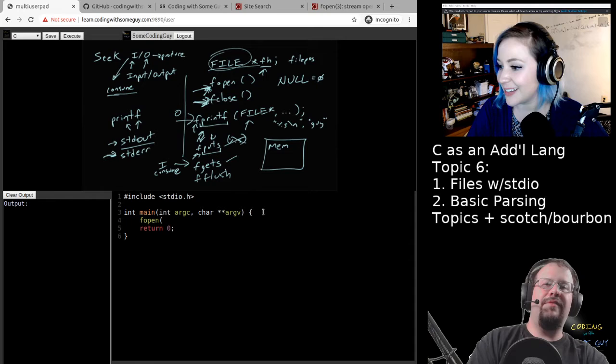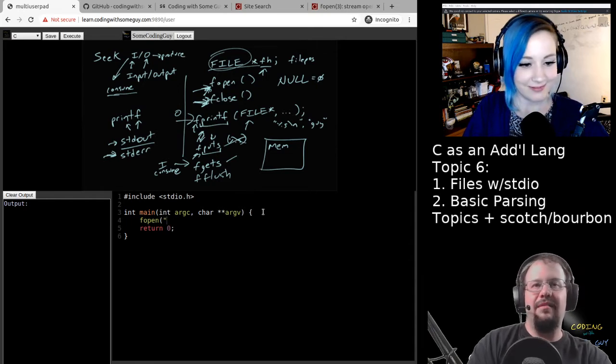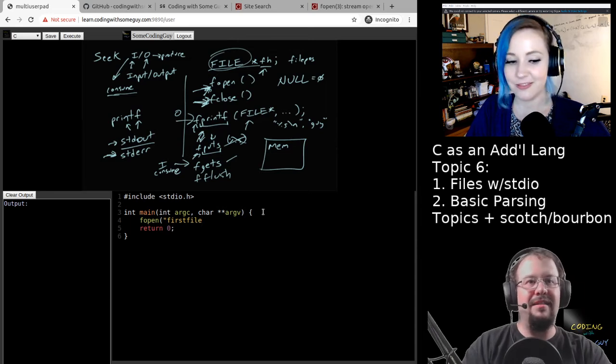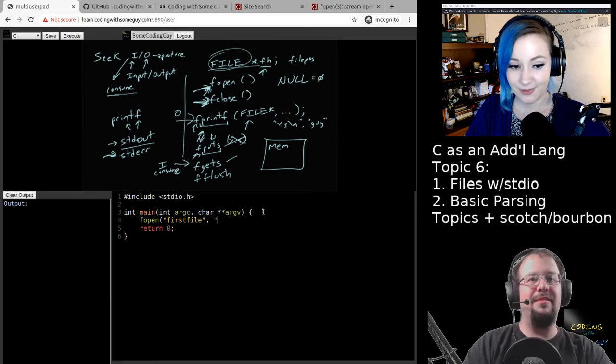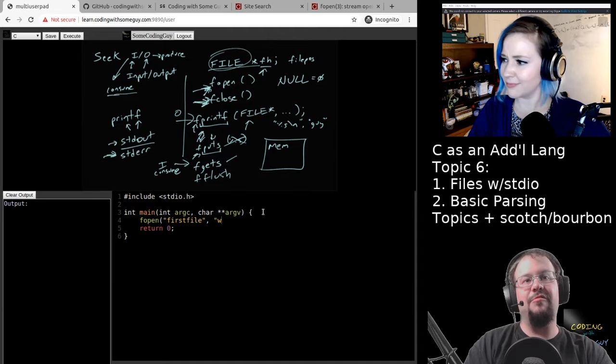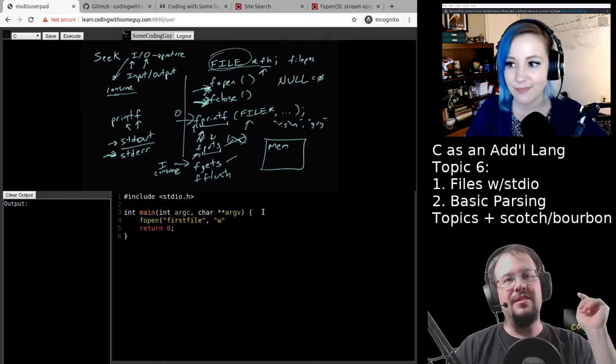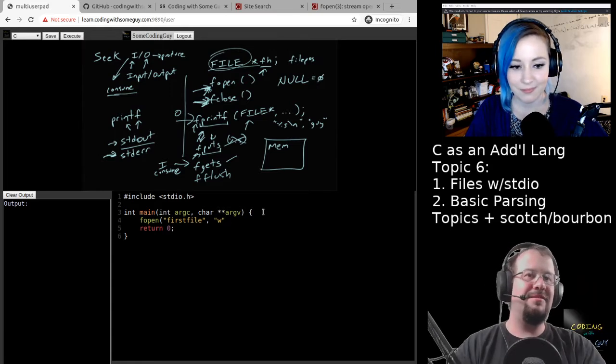Okay. So if we do something like first file, we're just going to call it first file, and we're not going to say anything else, and we're going to say we're opening this thing for writing, which means that we're only allowed to do write operations on it. So if you try to read from it, it'll crash if you're lucky.